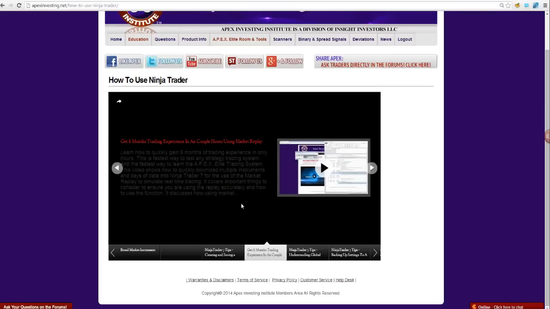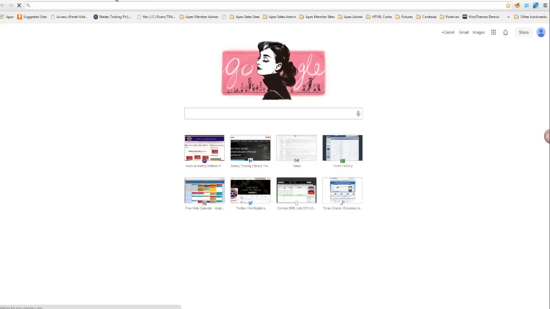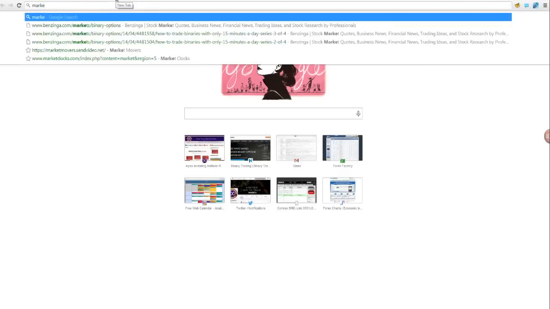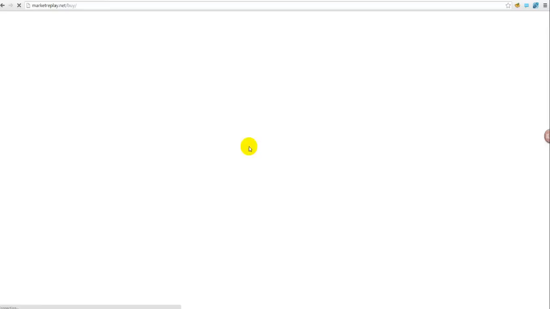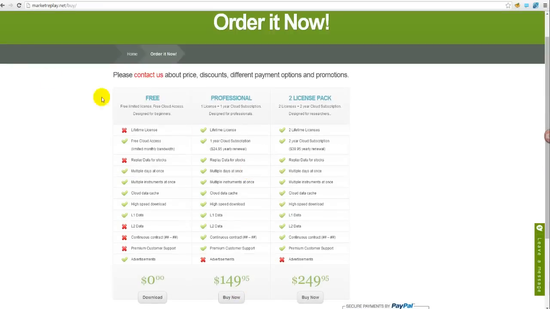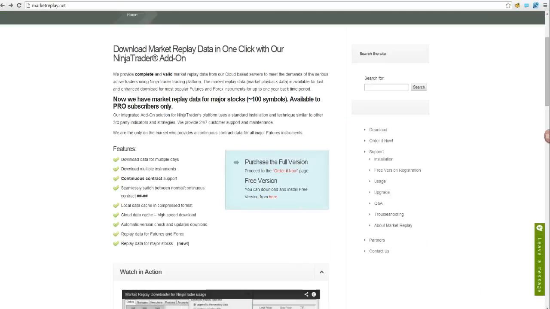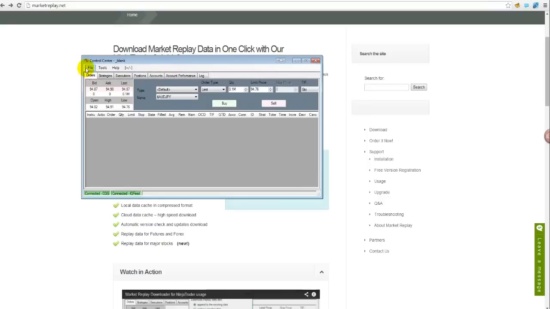One of the things that came up recently, I saw in a couple tickets, was I don't see any volume when I do market replay. You need to download the level 2 data. And the best program I recommend for that, I don't get any compensation off this, I just think it's an awesome program, is marketreplay.net. What does it cost for a computer? It's like $150. You can get the free one, but it doesn't have level 2. It's been pretty nice.